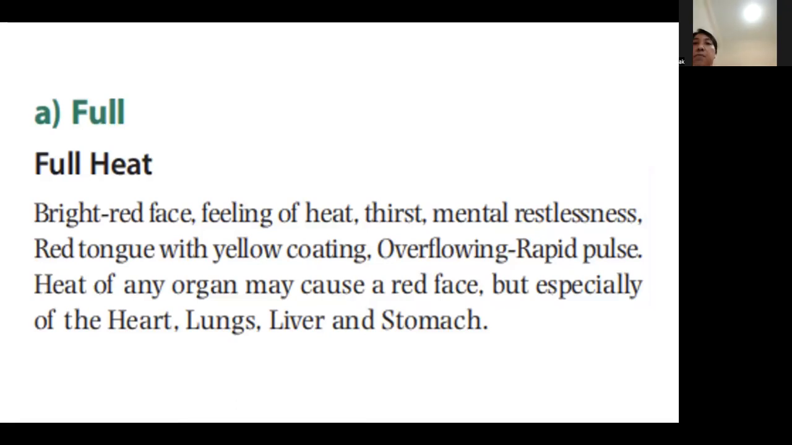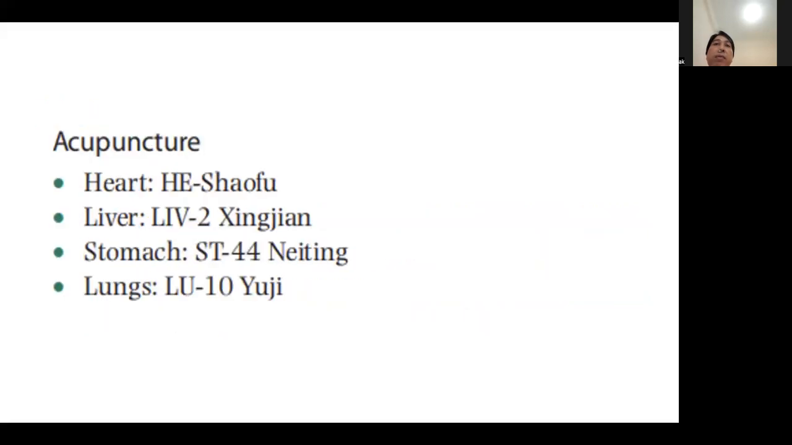Bright red face, feeling of heat, thirst, mental restlessness, red tongue with yellow coating, overflowing rapid pulse. Heat of any organ may cause a red face, but especially of the heart, lungs, liver, and stomach. This is a full heat. In acupuncture, heart, liver, Liver 2, Stomach 44, lungs, Lung 10.